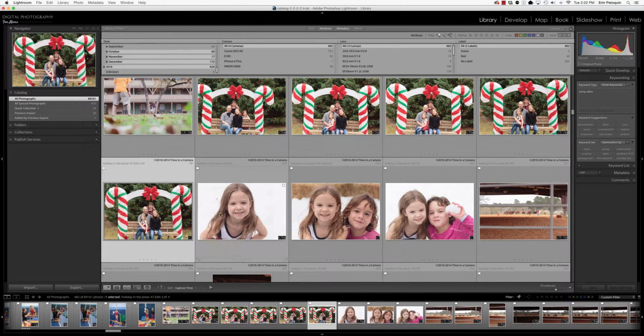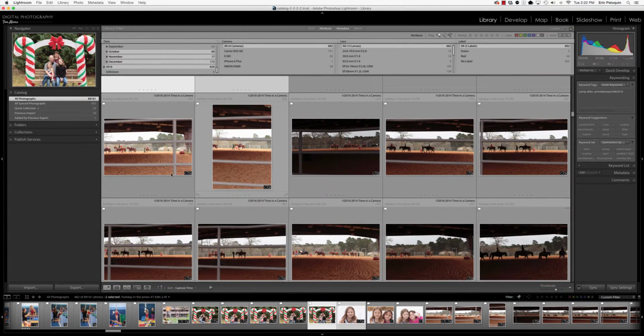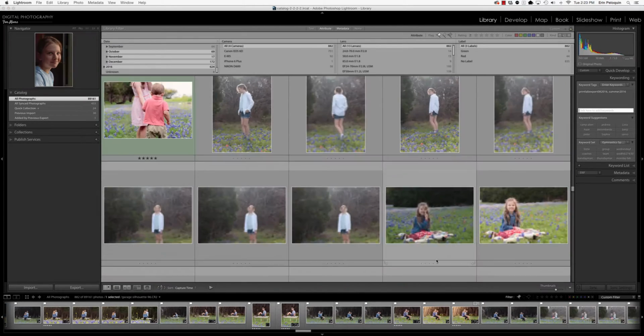Now, there just happened to be two right in a row that I'd like to print, so I can select both of those, type Command or Control V, and then Escape, and I've got both of them keyworded now.